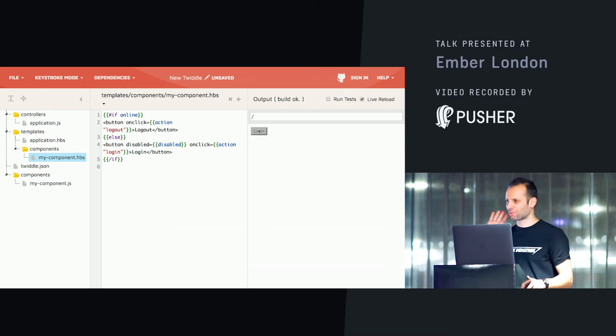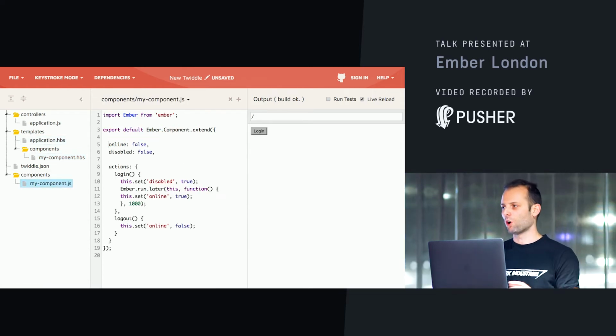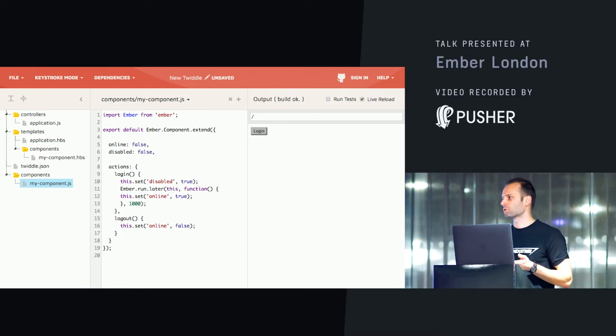All right, so I guess that's the smallest example I could think of right now to illustrate the benefit of a state-based design. So what's happening here? If we look at the code over here, we have an online Boolean variable and a disabled Boolean variable. Each one of those can take one of two states. So the total state space of our component is actually 2 to the power of 2, which is 4.